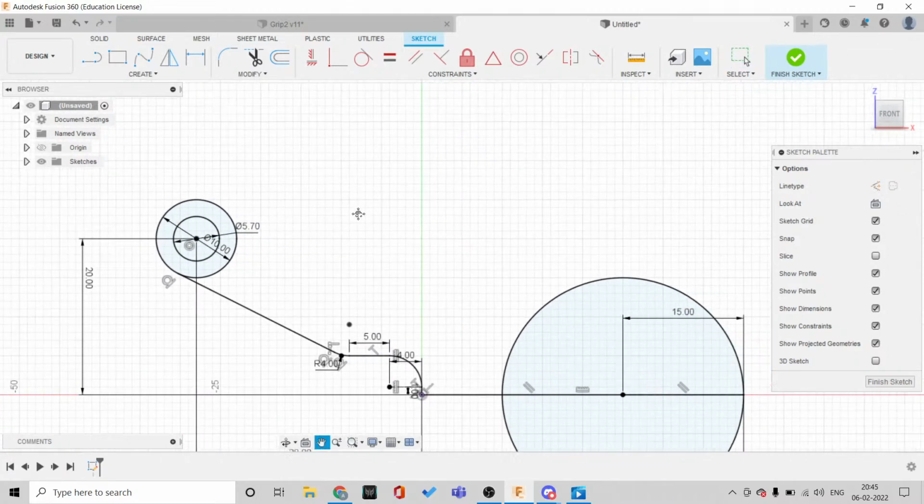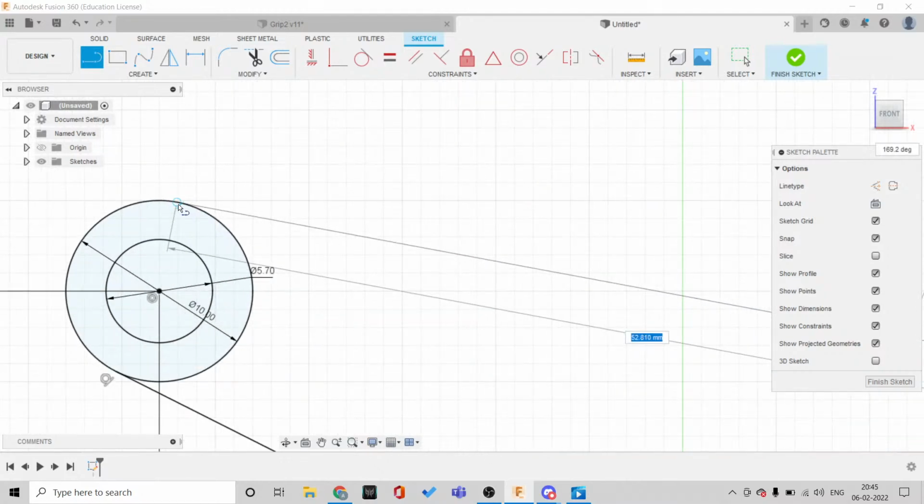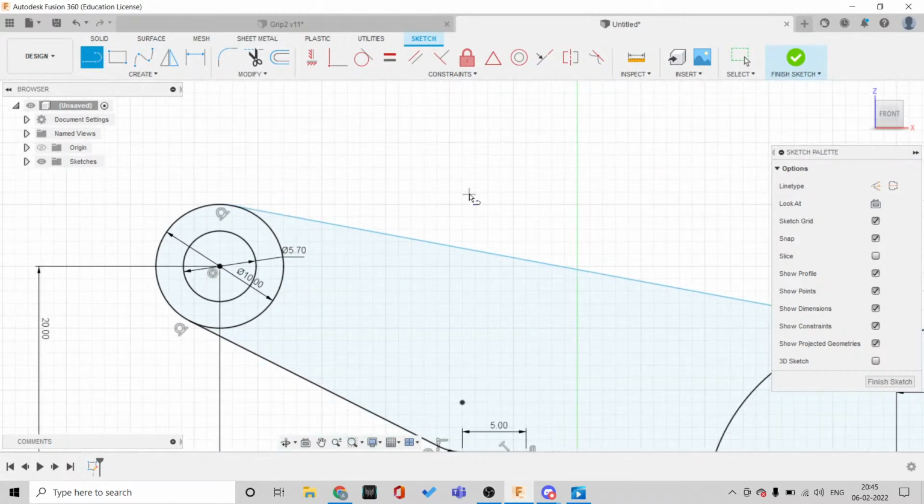Now we need another tangent line from this circle to this circle. So we can select line and move our cursor onto the circle, and you can see there's an X mark when I'm on the circle. That means the line will start from on the circle. So we can click the left mouse button, drag our line to the other circle, and you can see the symbol of tangent appears. That means it'll become a tangent, so we can just click it at that time.